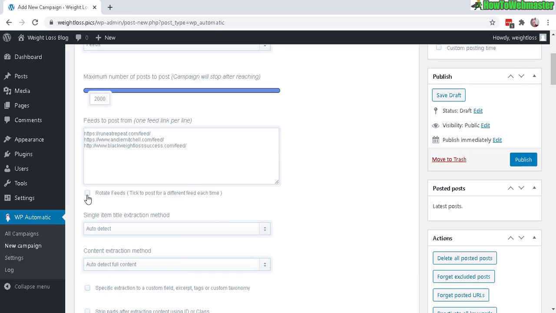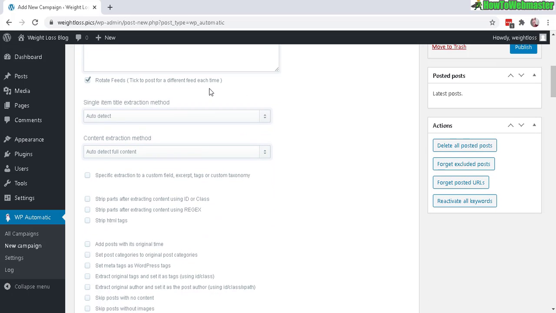Okay, and here you can choose to rotate the feeds. That way you get an even amount. Every time WP Automatic makes a post, it'll go from the first one and then the second one and then third one in sequential order rather than random. So you can choose that if you want.